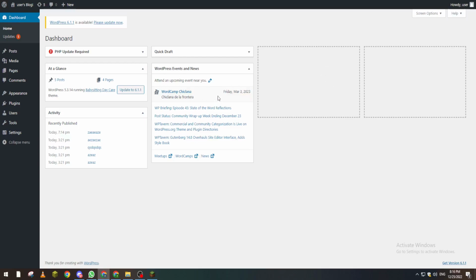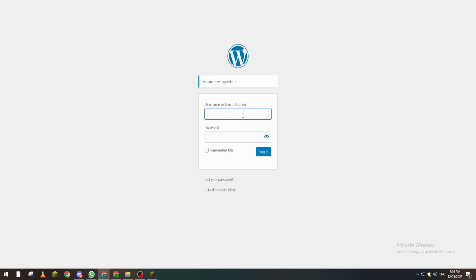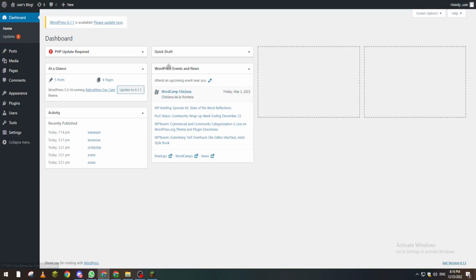So from there what you will have to do is pretty simple steps. Open the dashboard. If you don't have it already open, go to this link that I've showed you before, and then log in using your username and password.